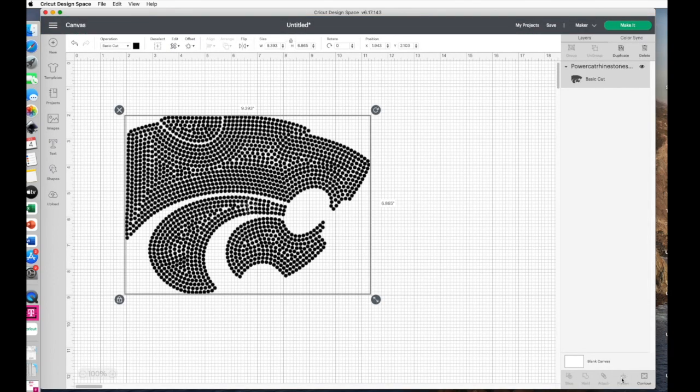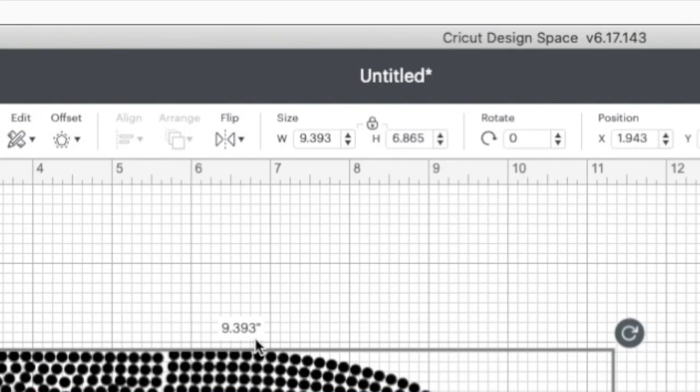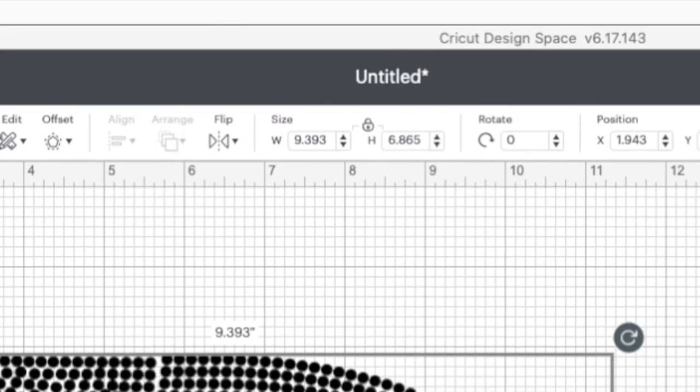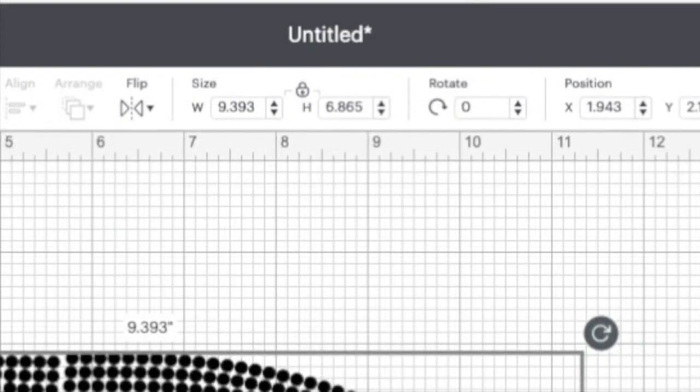Now let's see how large it comes in. 9.393, and I think that was the name of the file. Let me go over here on my desktop and look. It was supposed to come in at 9.392, so it's just barely off. This third digit after the decimal, that's not going to affect it in a negative way. It's still going to work.